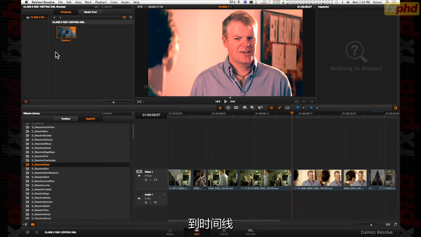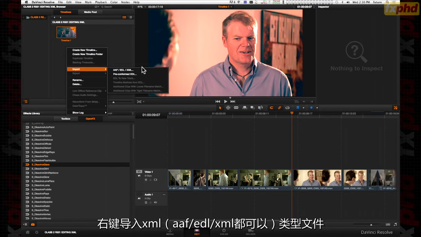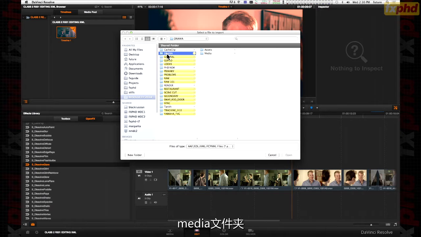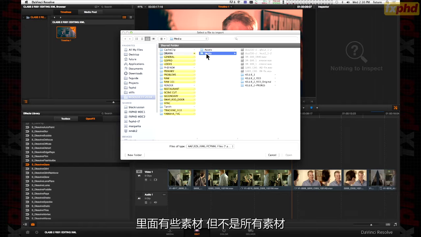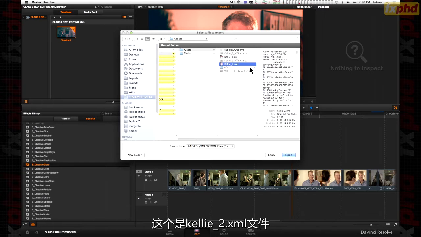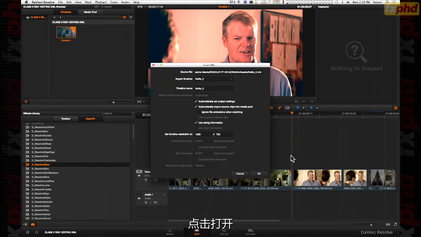We go to timeline, right click, import, XML, go to drama. This is where it will be. When you get the media, you've got obviously a media folder there where we've got some media that we'll work on. Not all of it is in here, but in assets. Assets typically is where all your XMLs, offlines, reference stills, audio, all of those things will live. This is Kelly 2 XML, open.